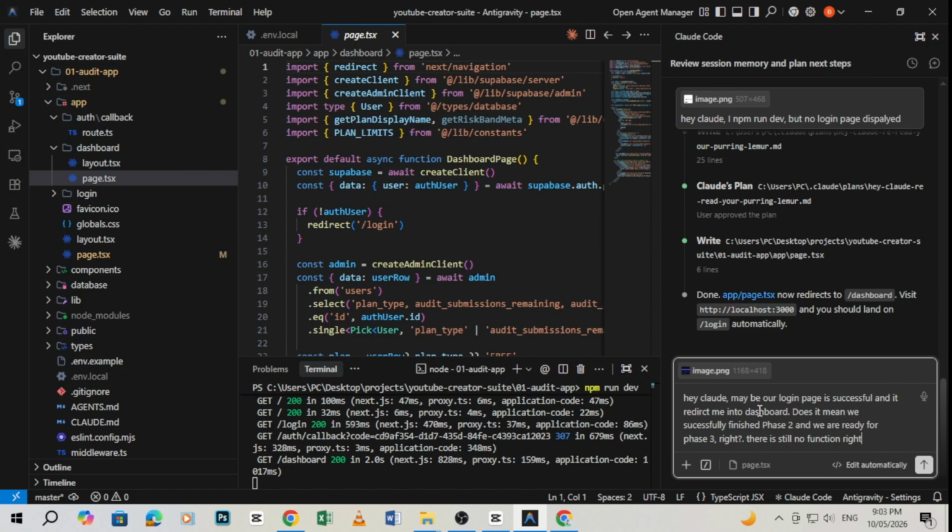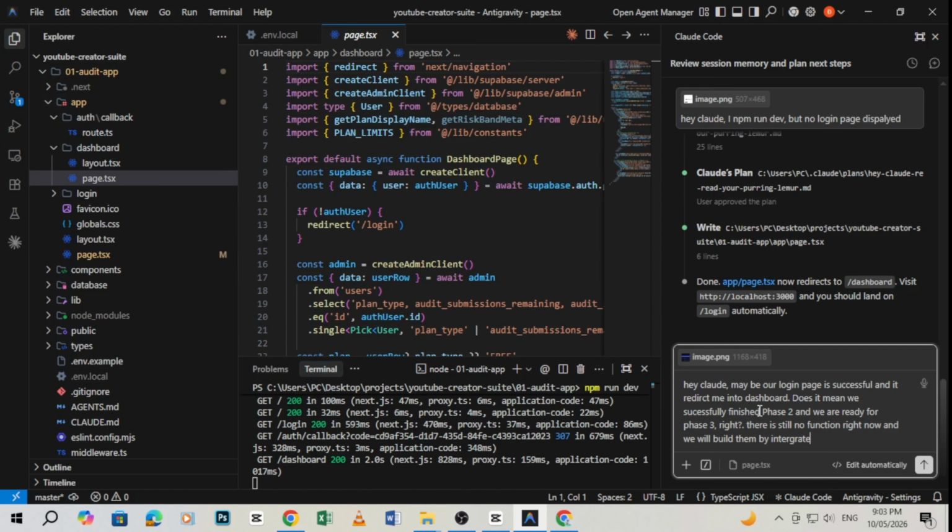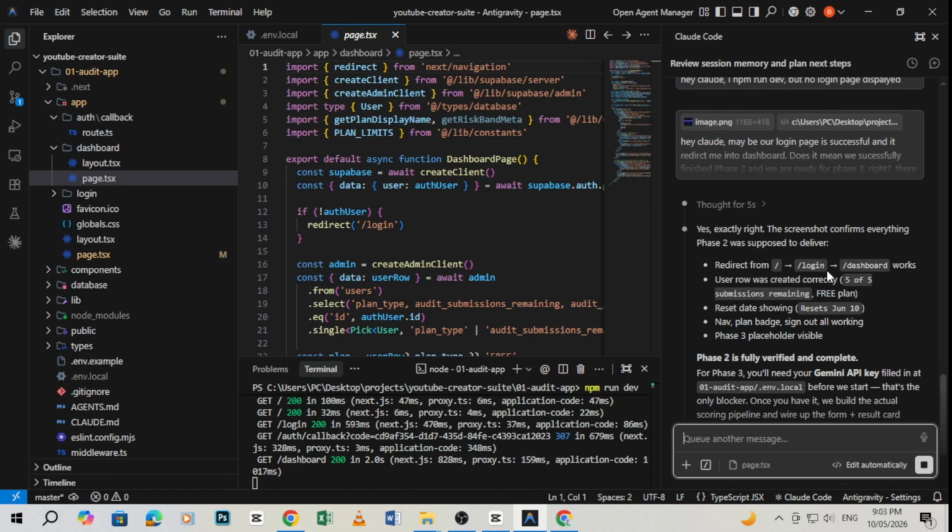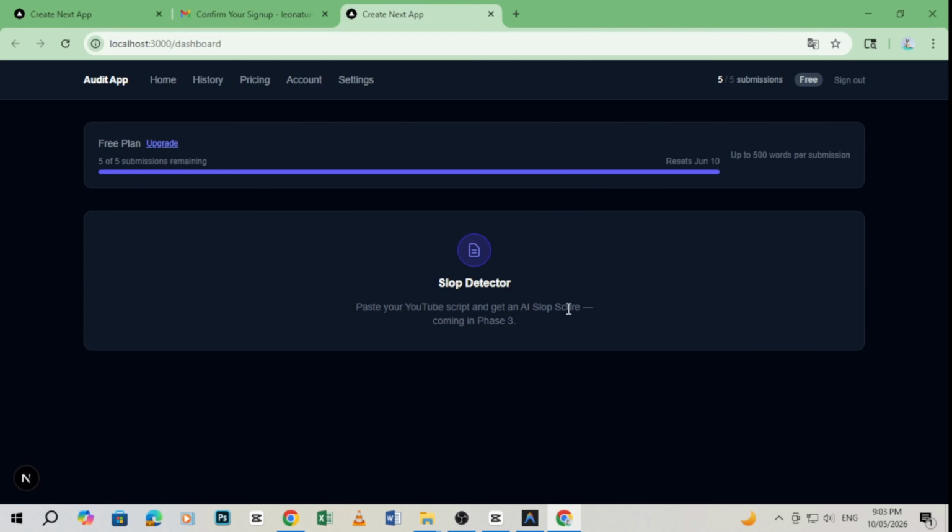and add, "There is still no function right now. We will build them by integrating APIs in phase 3 so we can test the functions later, right?" Exactly. Phase 2 is officially verified.